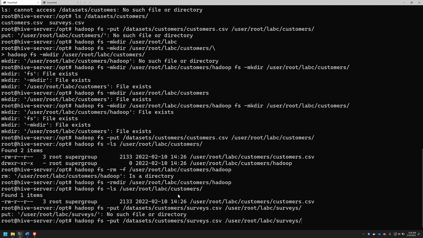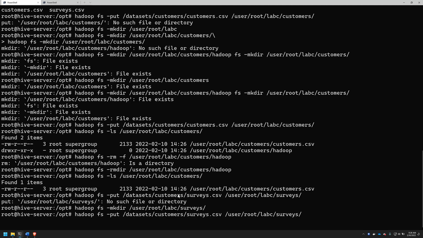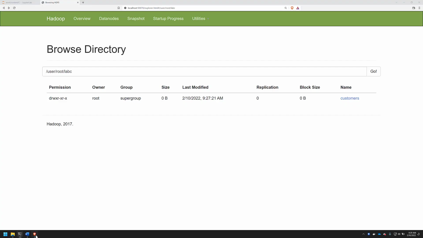So I first have to do an mkdir, right? So I have to do a Hadoop fs mkdir surveys. And then I can do a put. All right, and then let's go take a look at it. Let's go over to web HDFS and take a look at it.